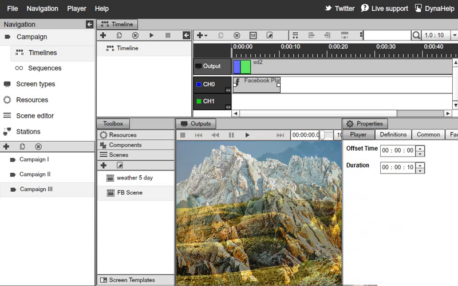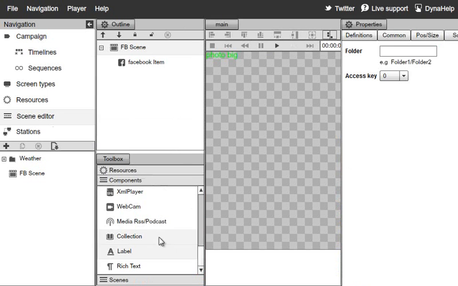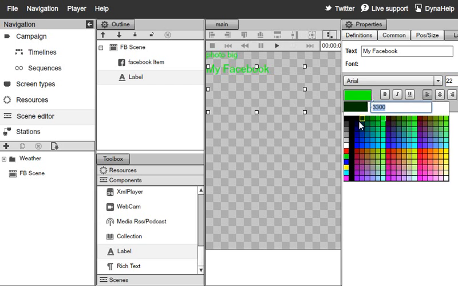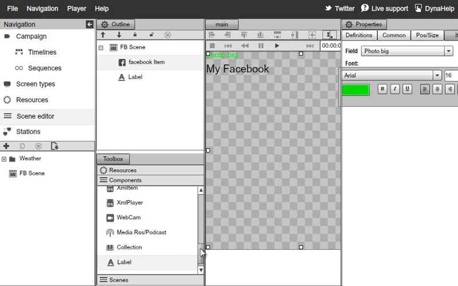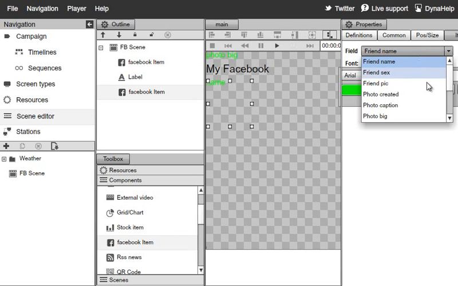Now if we wanted to further customize this scene, we'll just switch back to the scene editor. Go over here and select just a label, put it on top. We'll just go ahead and call it my Facebook. Change the fonts. And let's say we want to go ahead and put a thumbnail of the images on top just to show the functionality. So again, we'll go ahead and put another Facebook item just below my label, and this time I'm going to actually choose photo small.